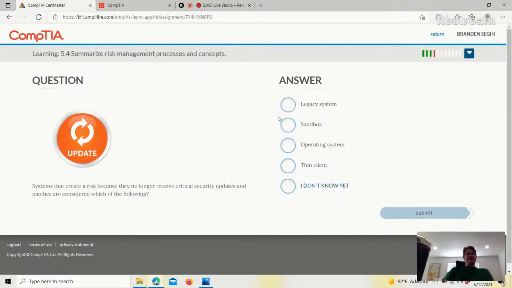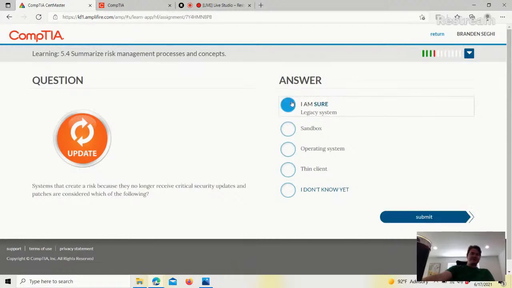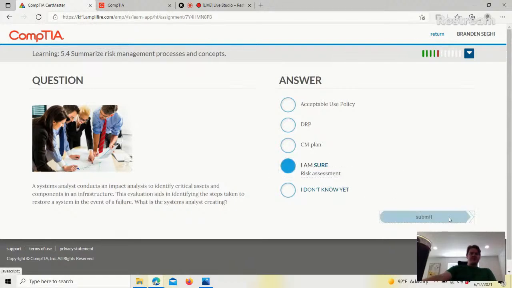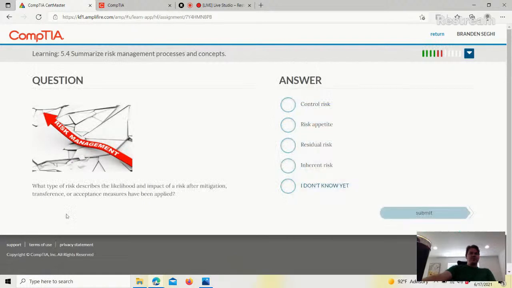Systems that create a risk because they no longer receive critical security updates and patches are considered which of the following? Legacy systems. Boom. A systems analyst conducts an impact analysis to identify critical assets and components in an infrastructure. Evaluation aids in identifying the steps taken to restore a system in the event of a failure. What is the systems analyst creating? Assets, components, and infrastructure. I think he's doing a risk assessment here. Come on. Really? All right, fine.